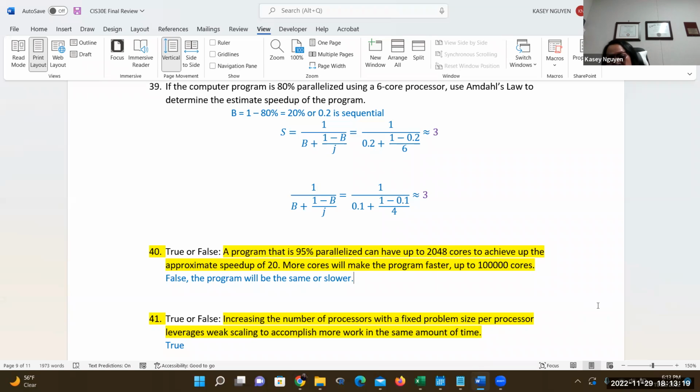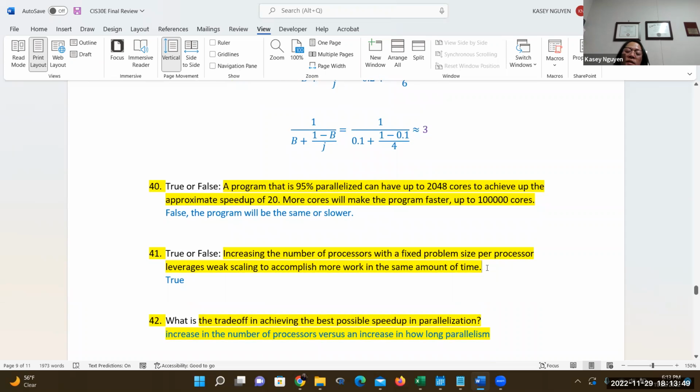41, true or false? Increasing the number of processors with a fixed problem size per processor leverages weak scaling to accomplish more work in the same amount of time. True. In most cases. Okay. So you can increase the number of processors and we would dedicate a certain amount of work per processor. So we would be able to accomplish more work in the same amount of time. It's kind of like 5 people all joining together to do the same task compared to 1 person doing that task. So in general, that's true. We can't say 100%, but you know.